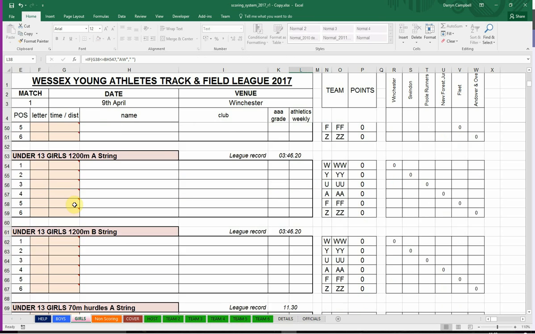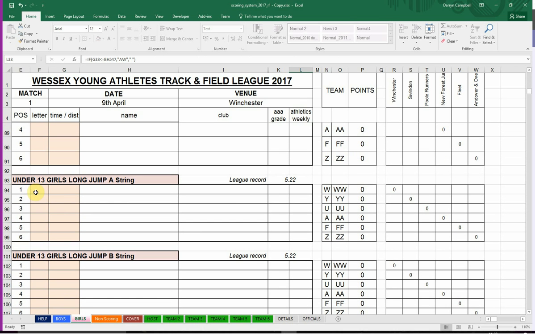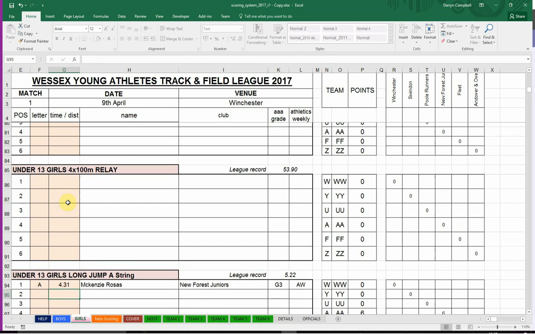For field events, the data is entered in exactly the same way with the letter. Long jump will be meters, decimal point, centimeters. Again, it's achieved a grade 3, Athletics Weekly. If I try and put an apostrophe in here, then it will confuse the system. This needs to be a blank, empty cell in order to denote that there was no athlete. And I believe that's everything.